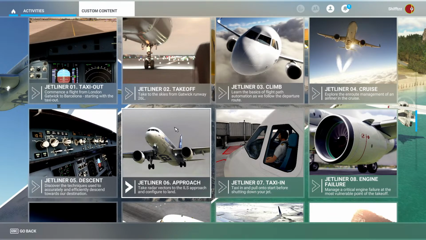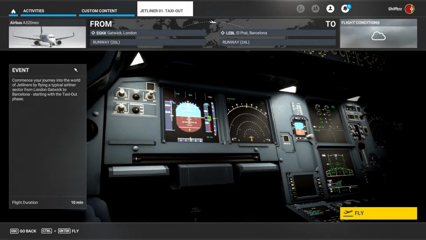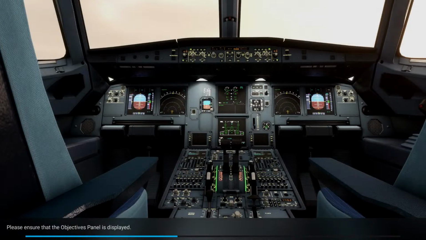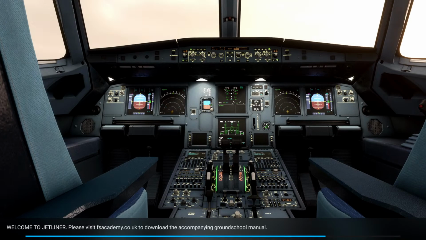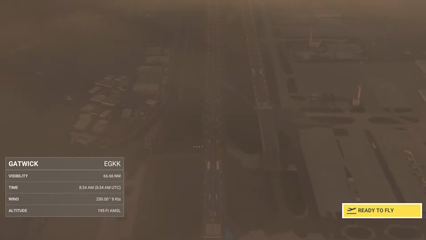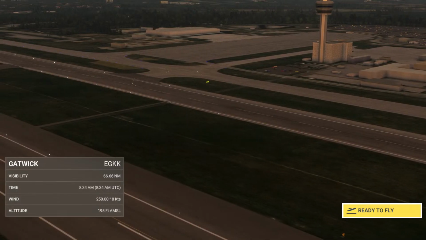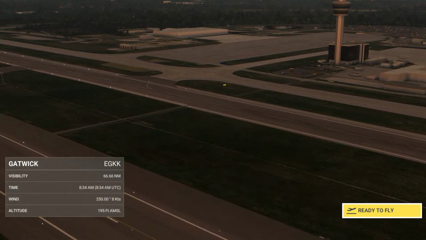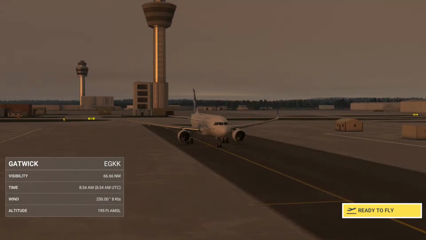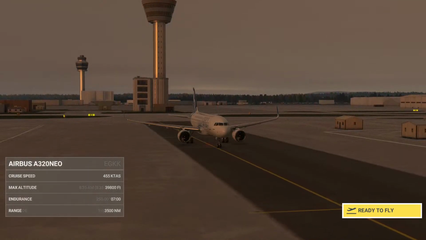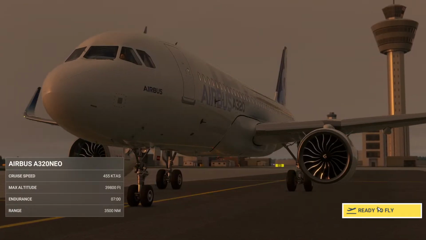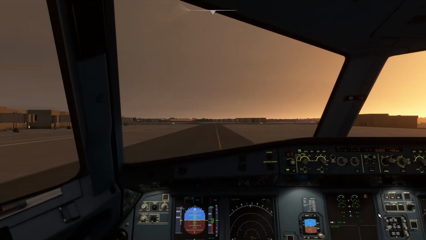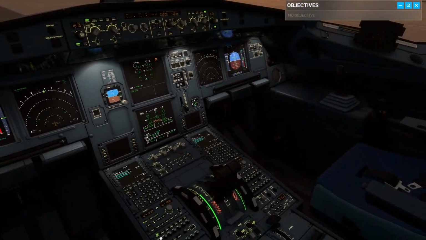So starting off, we're going to take the taxi out challenge, I guess. I may have dabbled in these to see what they were like, and I was like, you know what, we need to get this out there. So here we are in Gatwick, 8:30 in the morning, a little hazy glowing sunset with a beautiful A320 parked right in front of us. Let's have a look around.